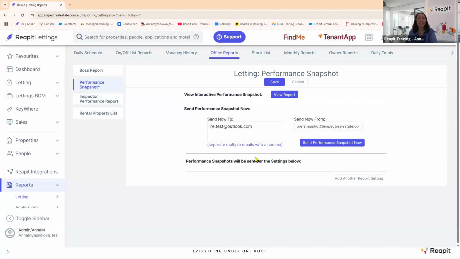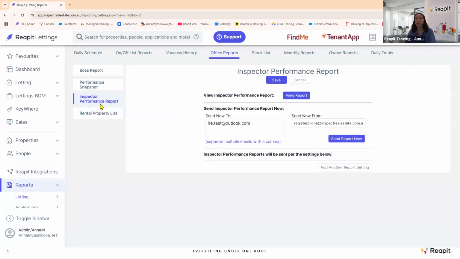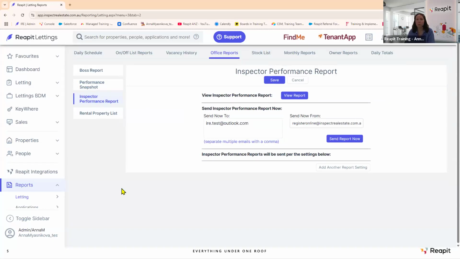Now, is there anything that you may want? What would be a particular use case for this report? So especially when it comes to the inspector performance report, are there any red flags that you would like to flag with your team members? Bring them to your one-on-ones, bring them to your team meetings. If there have been no inspections conducted in the past 7 days, what does it mean? So what has been happening with a particular team member?